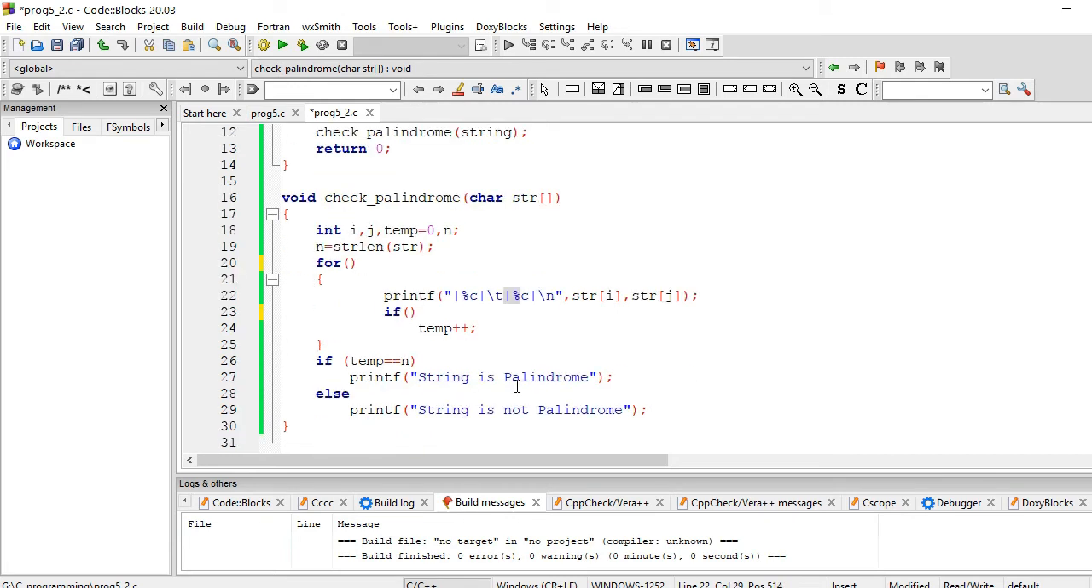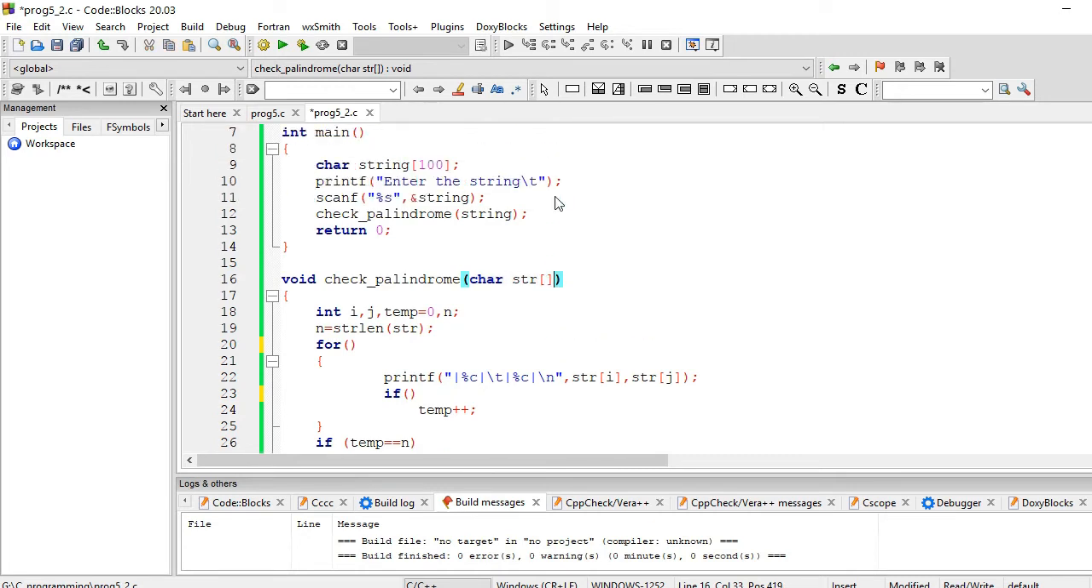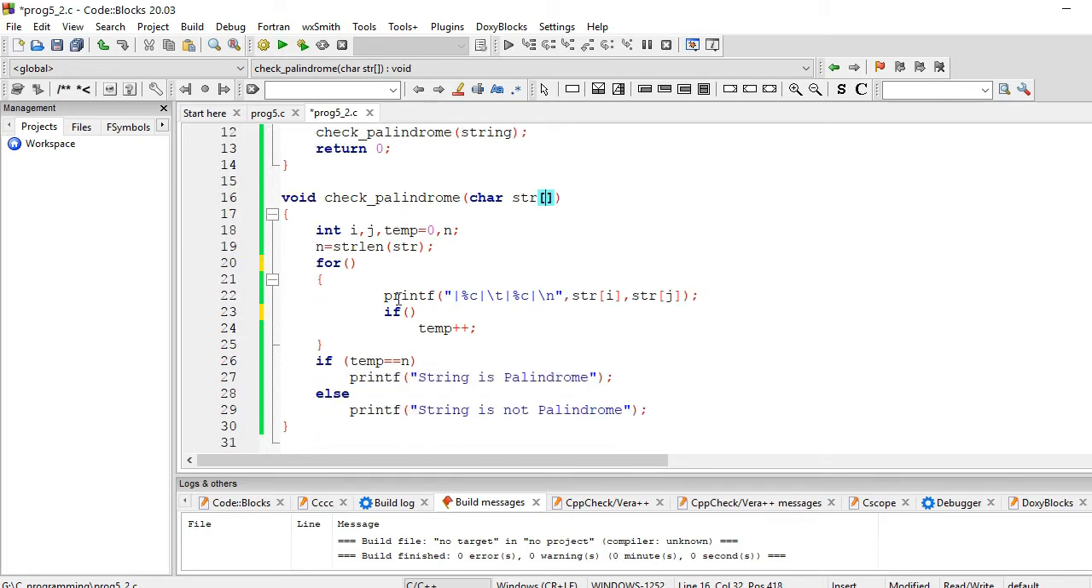Now palindrome is called, and we have passed a character type array inside it, that we have initialized here as character string 100. So we have passed string as argument, as a character array. Now we have initialized integers i, j, temp and n first. We will see why we have declared so many variables.